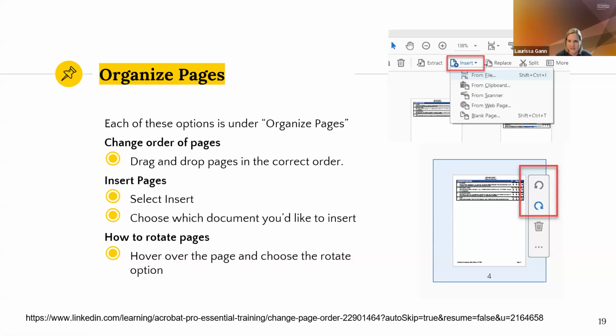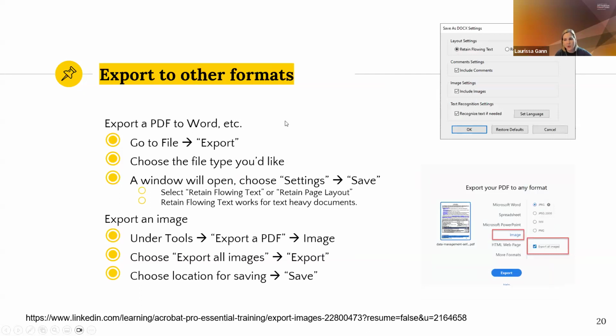So organizing is easy, just dragging and dropping, deleting, rotating. You can also export a document to another format. So if you have a PDF and you need to make major edits, maybe you can export that PDF to Word. There's other options you'll see in the screenshot that you can export to. You'll just go to File, Export, choose the file that you want to export. A window is going to open and you're going to choose Settings and Save.